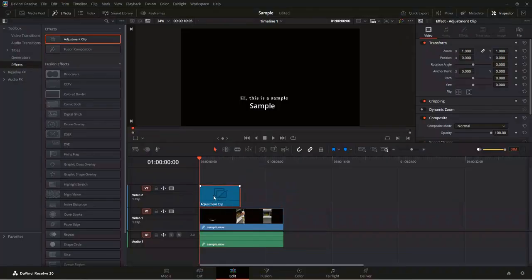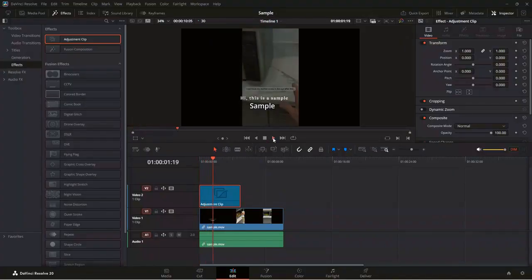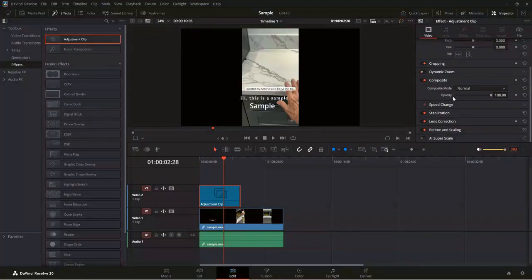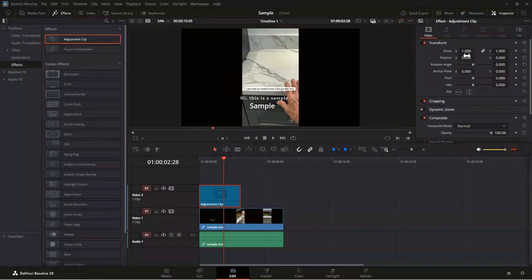With the adjustment clip selected, go to the Inspector panel on the top right. Here, you can add and modify various effects like color adjustments, blurs, or any other transformations you desire. This is especially useful for creating consistent looks across multiple clips without having to apply the same effect individually to each one. You can also stretch or shrink the adjustment clip to cover different portions of your timeline as needed.